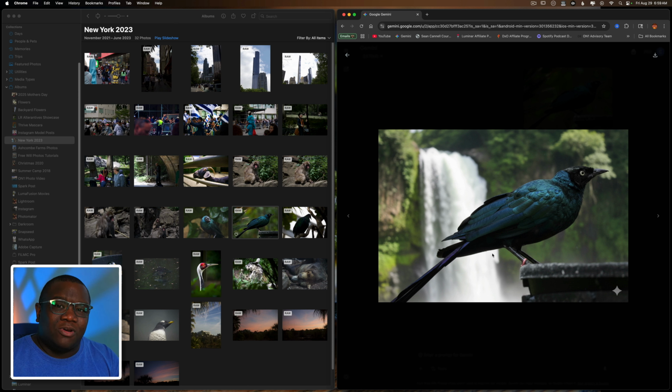So let me know your thoughts down in the comment section below. Are you excited for tools like this? Are you concerned for tools like this? Am I overthinking this? I just want to start a conversation because this is going to impact those of us who are photographers, and we want to capture real things.